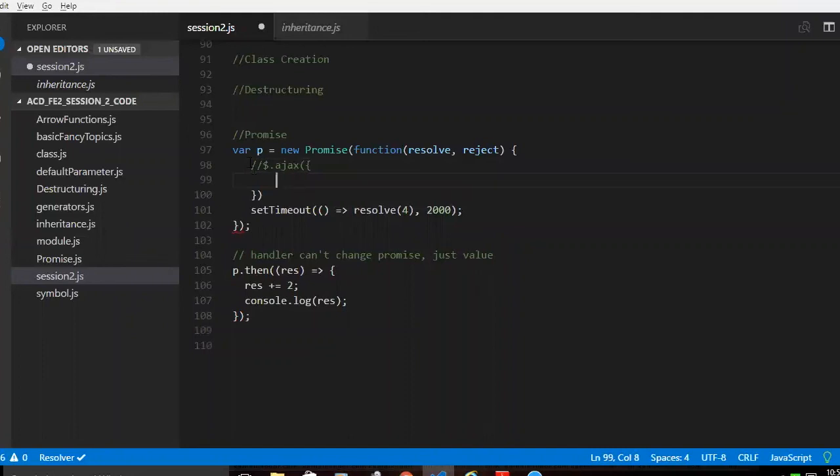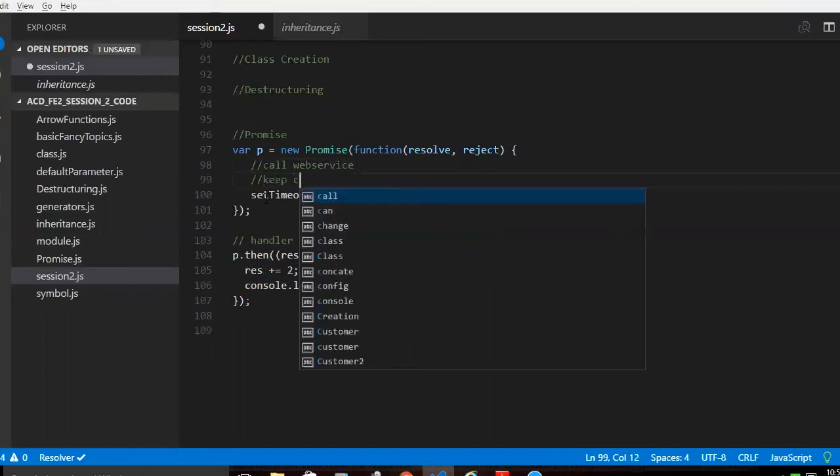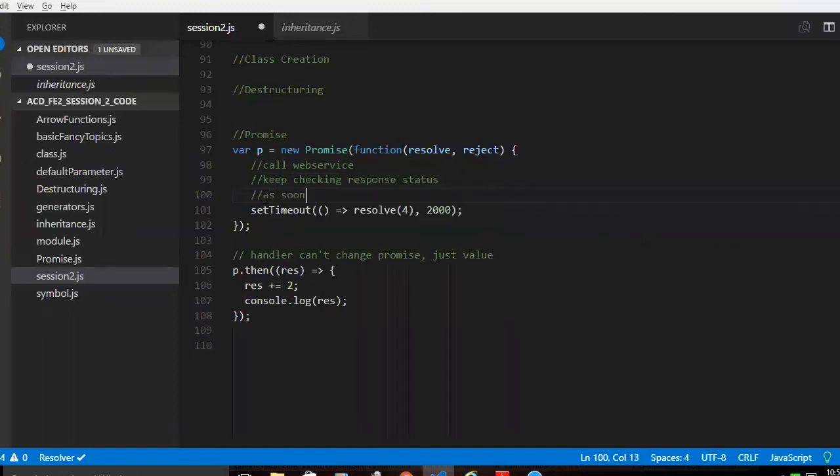This is a jQuery call. If we don't take jQuery, you can simply write pseudocode here: call web service, keep checking the response status. In an Ajax call, this automatically happens, so you basically do not need to do this. And as soon as your response is 200, which is success, or 201 if you are making a post call, then resolve the promise.